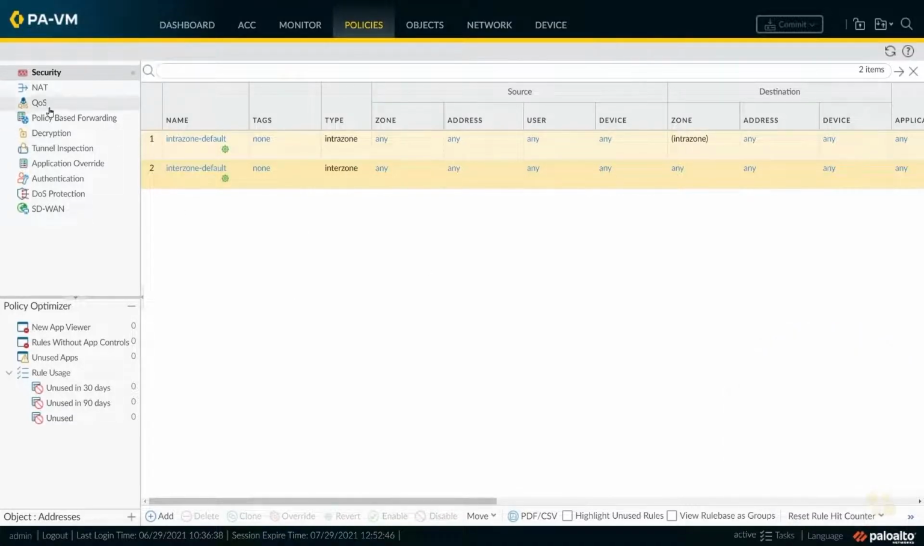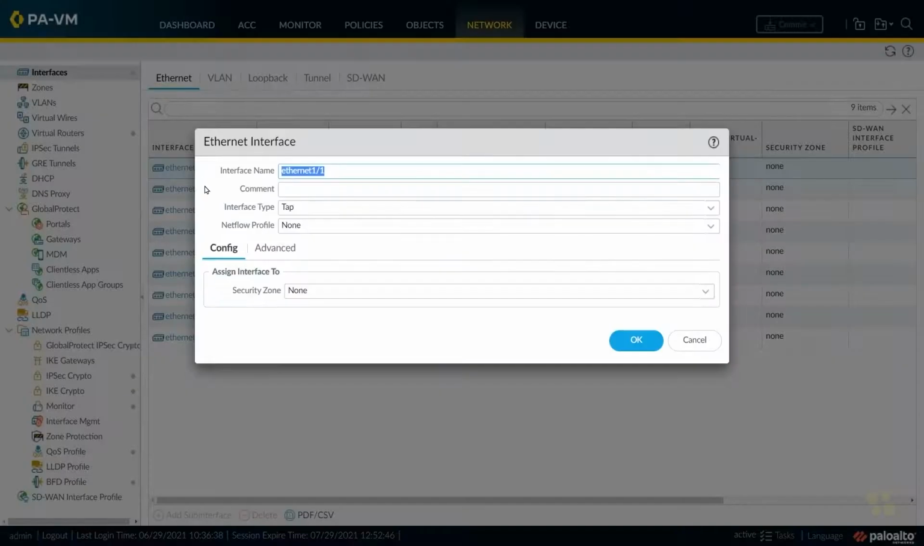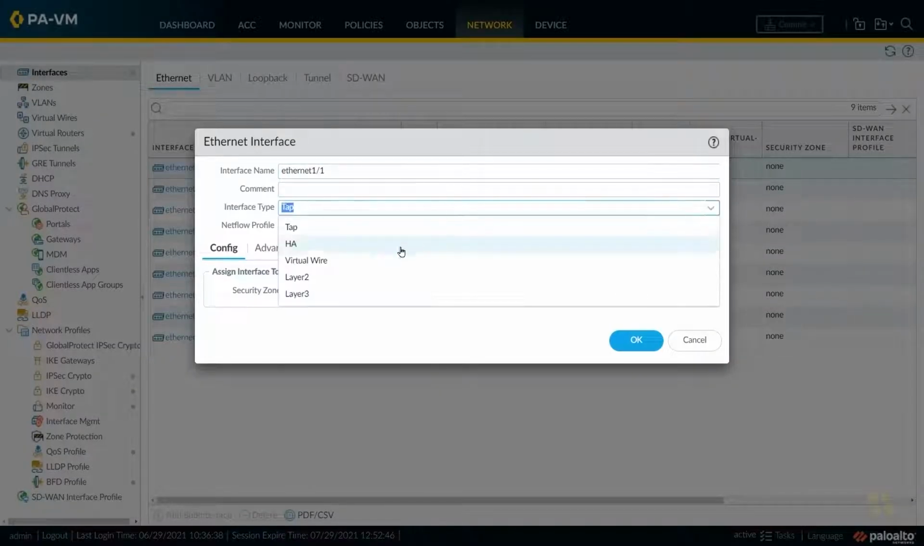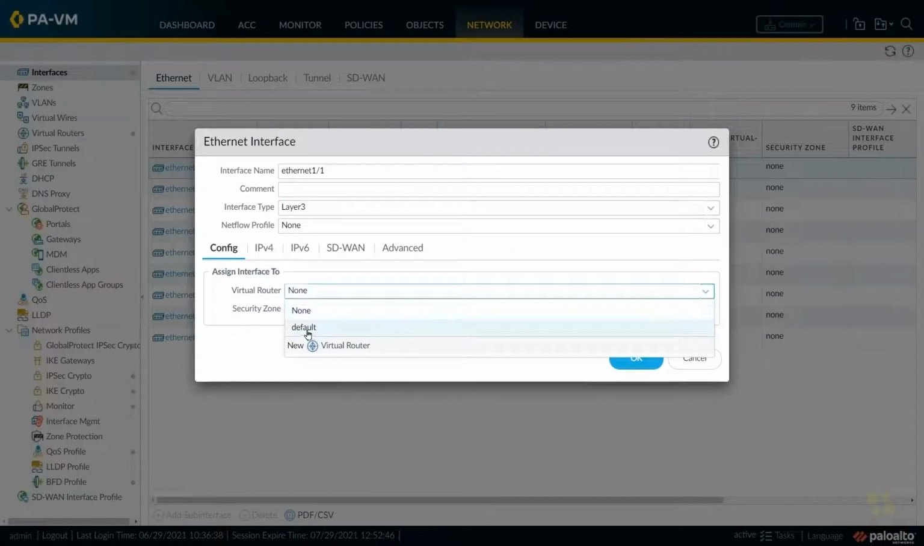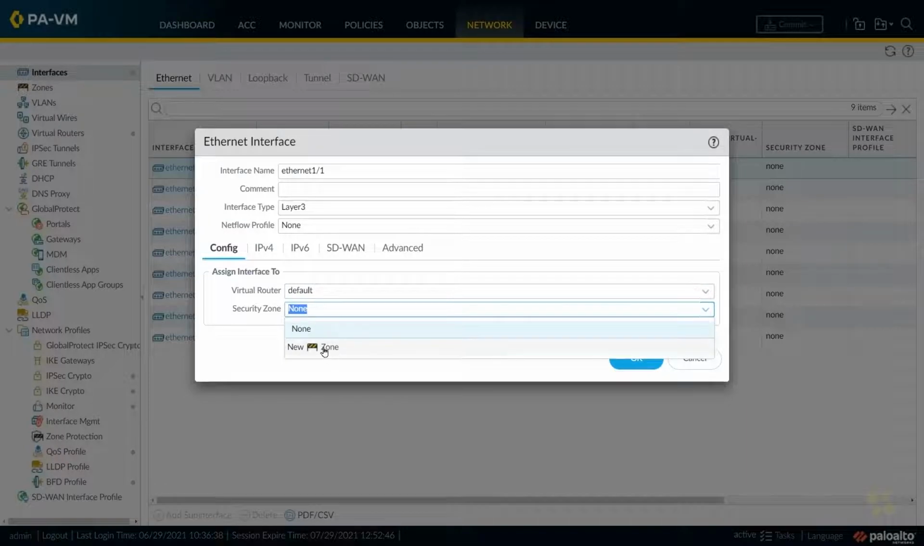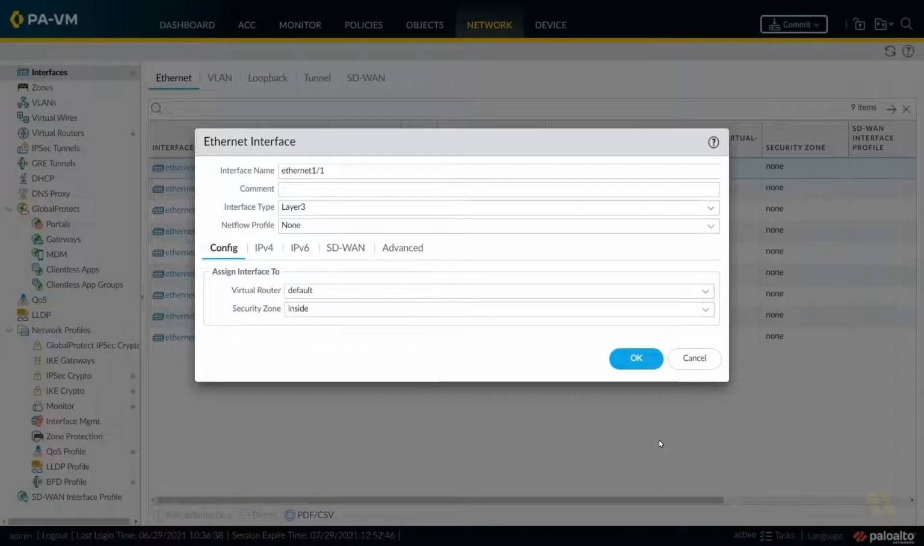So before we set up NAT and security, we probably ought to have some network connectivity. So let's click on network and go to interfaces, and let me set up interface 1/1 as a layer 3 interface, and it'll be on our inside going to our corporate network, and I'll use the default virtual router, and let me set up a brand new security zone because I don't have one yet, and we'll call that zone inside. And we'll click on OK. And once again, as far as a refresher goes, if you haven't yet checked out the videos as part of PCNSA, all this fundamental content is in those videos.